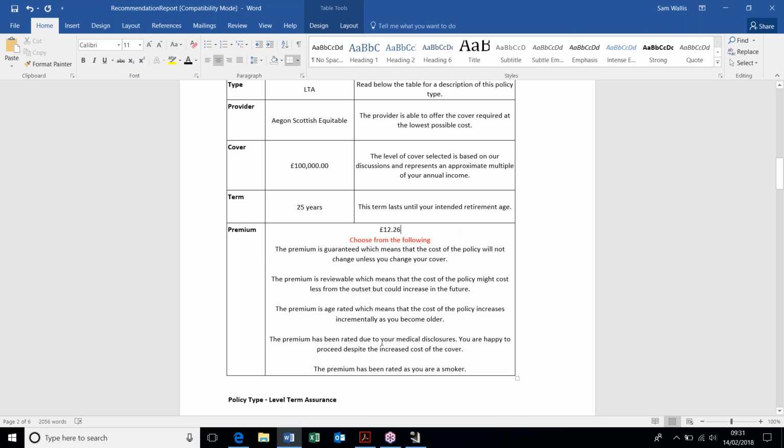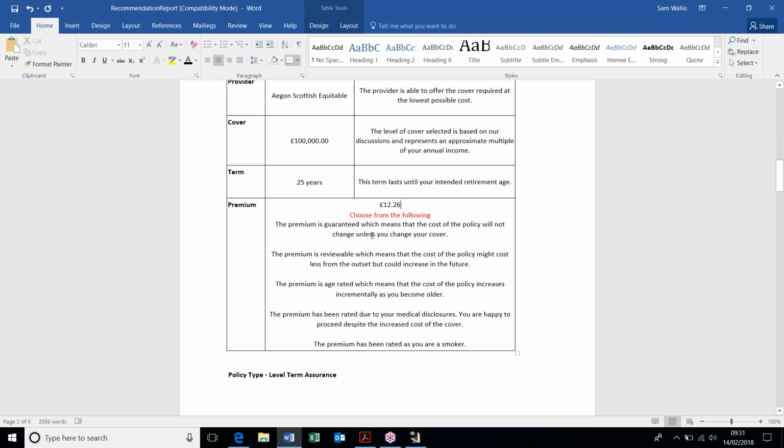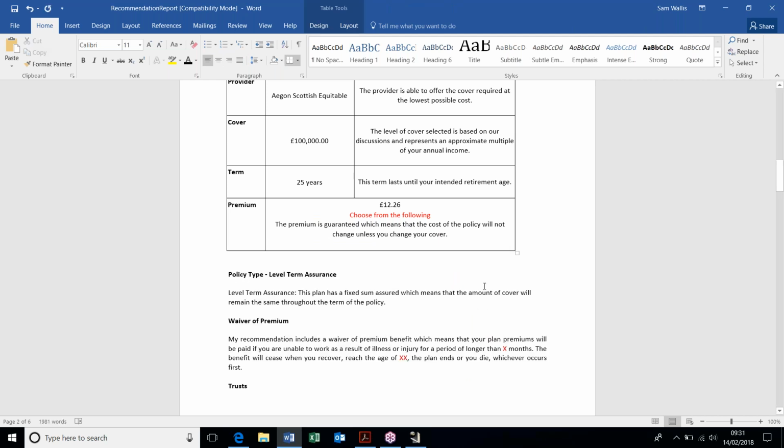And now we can just describe this premium. So is it guaranteed? Is it reviewable? Is it age rated? Is it rated due to your medical disclosures? Is it rated as you are a smoker? So I'm going to say the client's a non-smoker, they're healthy, it's not age rated, and it's not a reviewable premium, it's a guaranteed premium. So let's go in with that one and then delete that bit out there as well.